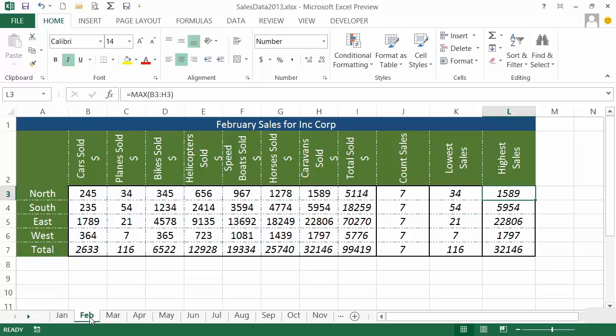So that's the 4 basic functions that you're likely to use to any degree of frequency. Sum for adding up, count for counting the number of cells with numerical content, min for the smallest value in a given range, and max for the highest value in a given range.